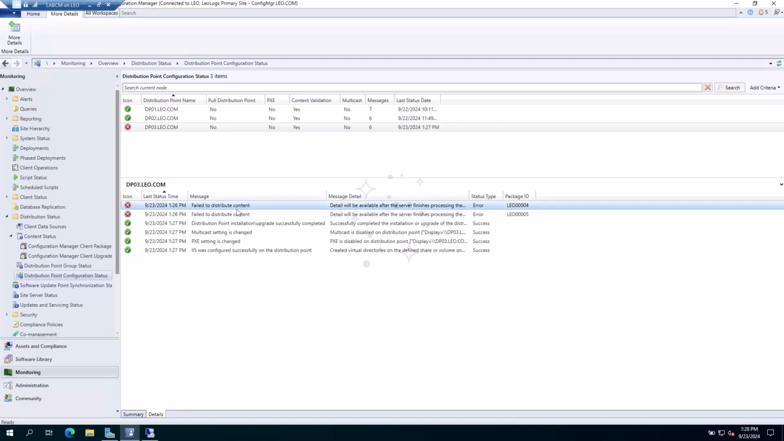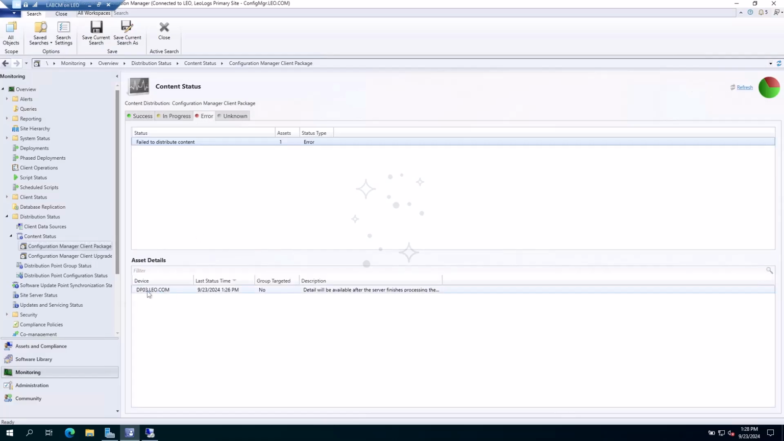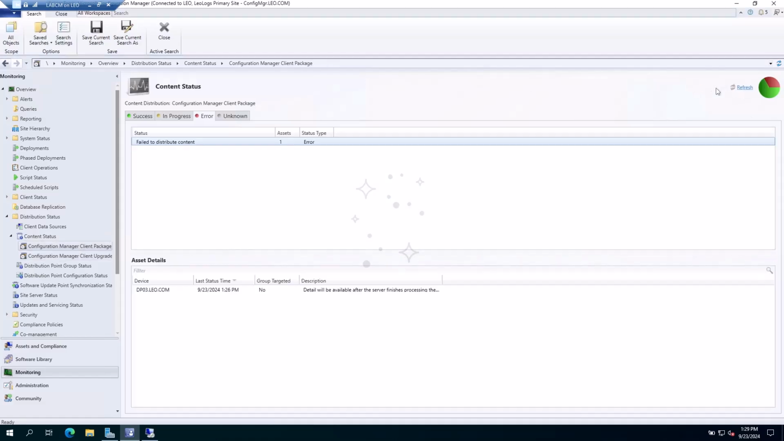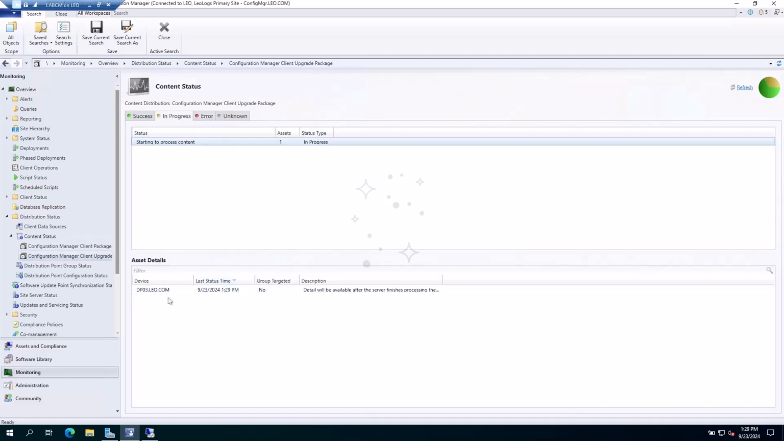If you want, you can redistribute manually as well. Here you have the package IDs. So you can redistribute to the DP manually, and also the client upgrade package. So I just redistributed, right? It's in progress currently, I guess. It needs to trigger. Also, this package is in progress, correct? In progress means it is copying the package from the console, I mean the source file location, to the DP location.